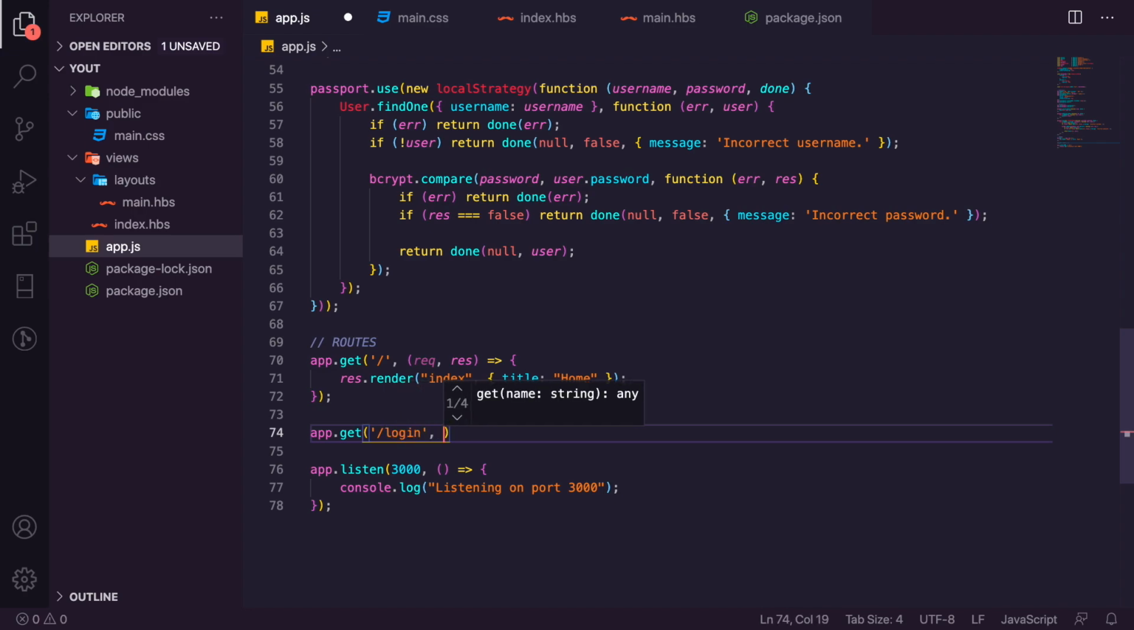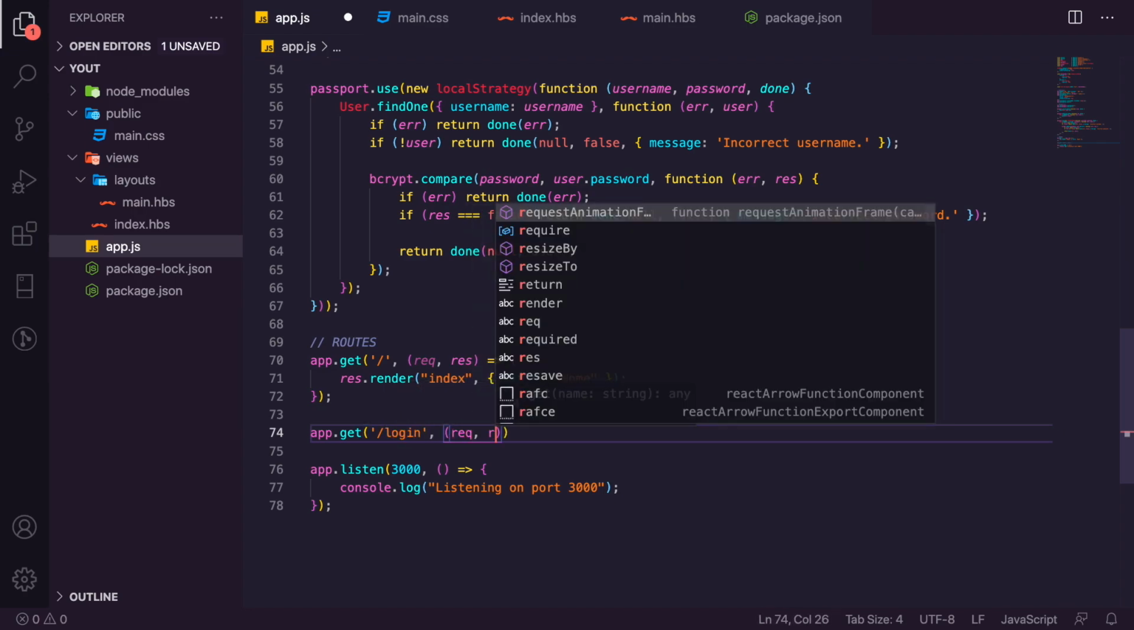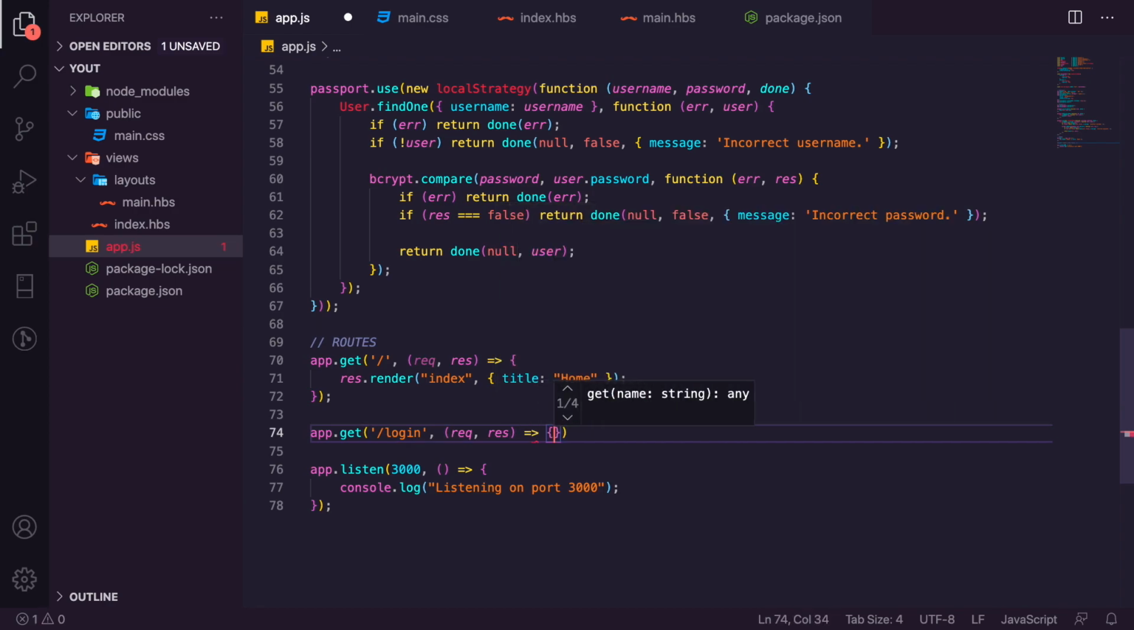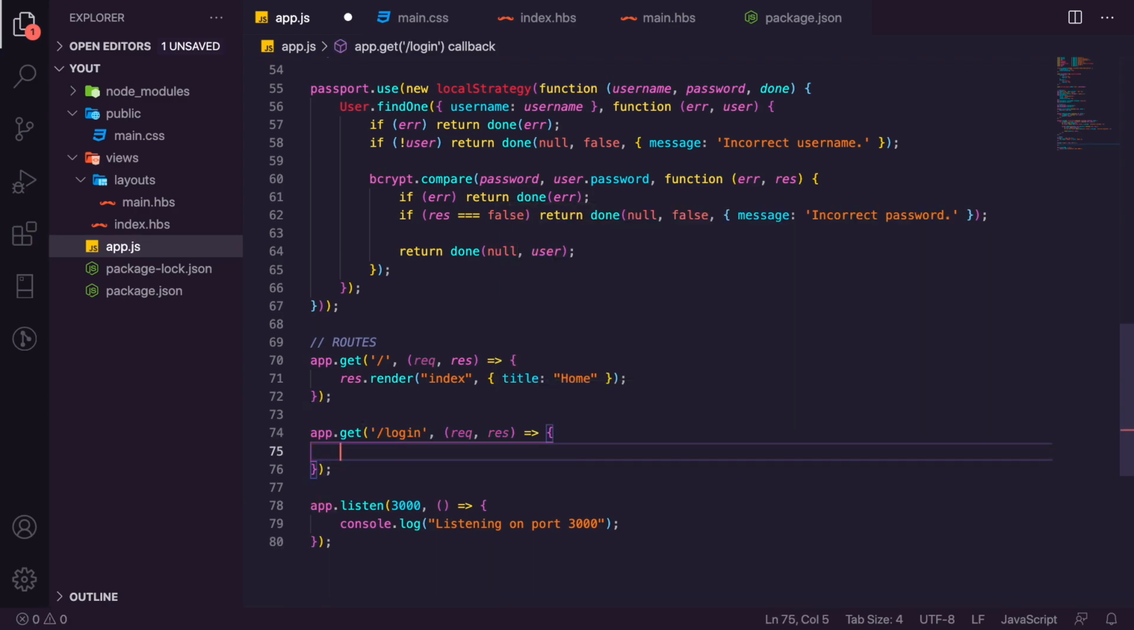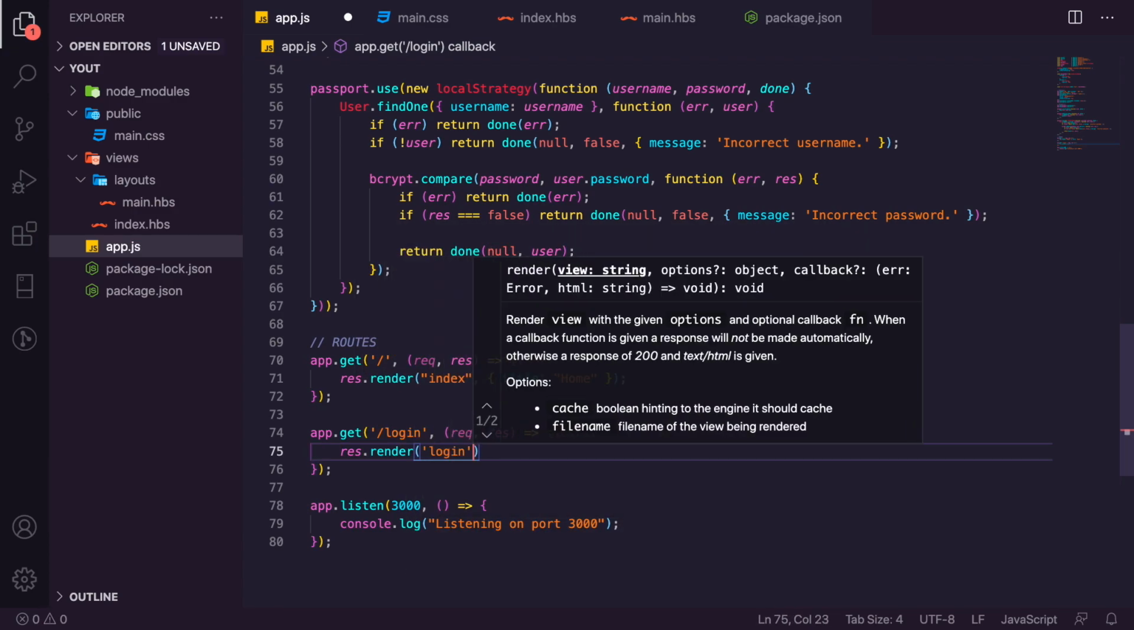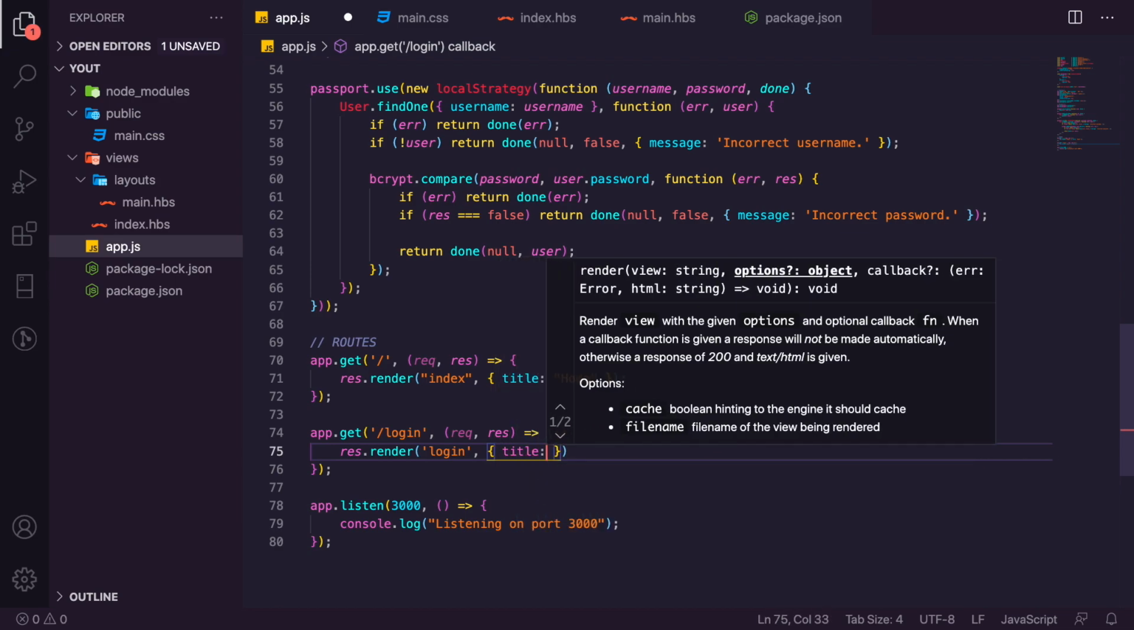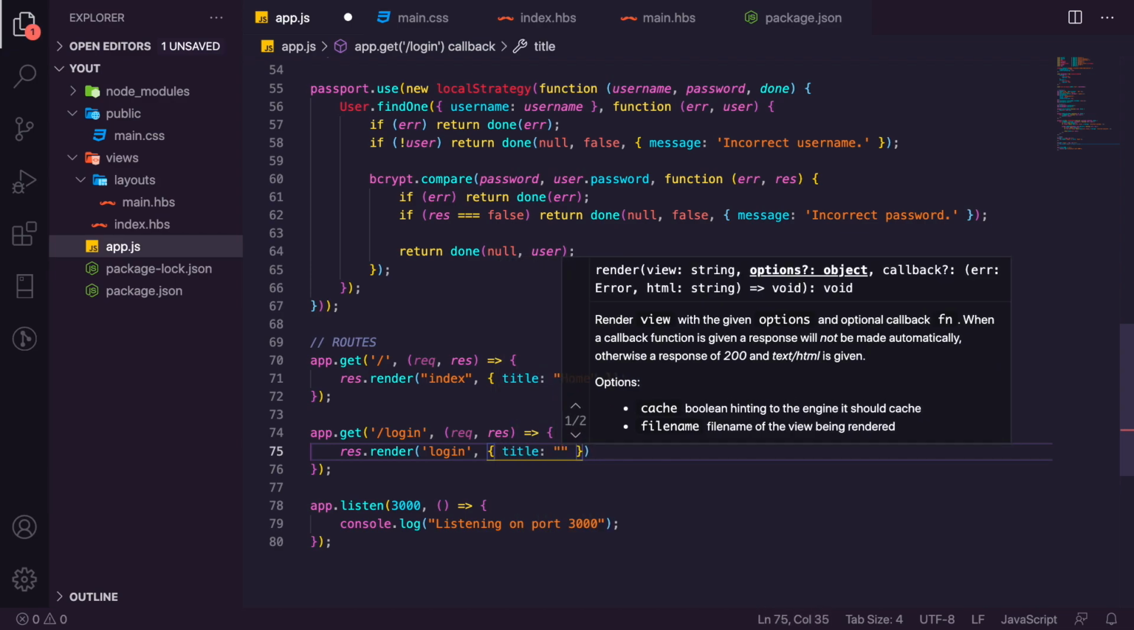Now under here, we can say app.get /login, request, response. And then in here, we do the exact same thing by just going res.render, and we can say login. We then need to pass through our title of login.